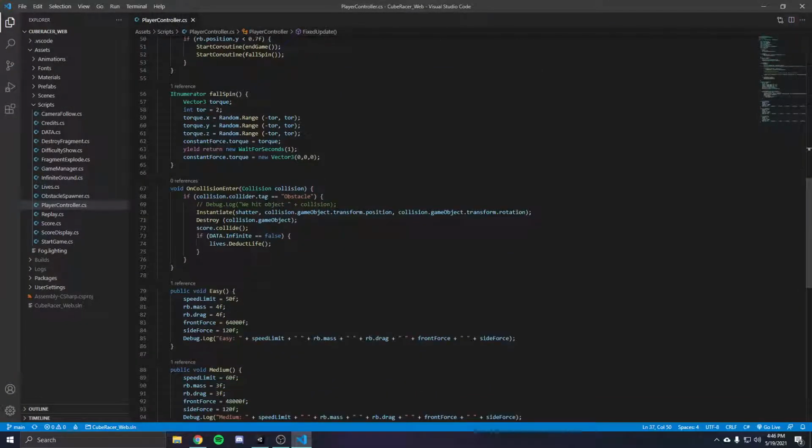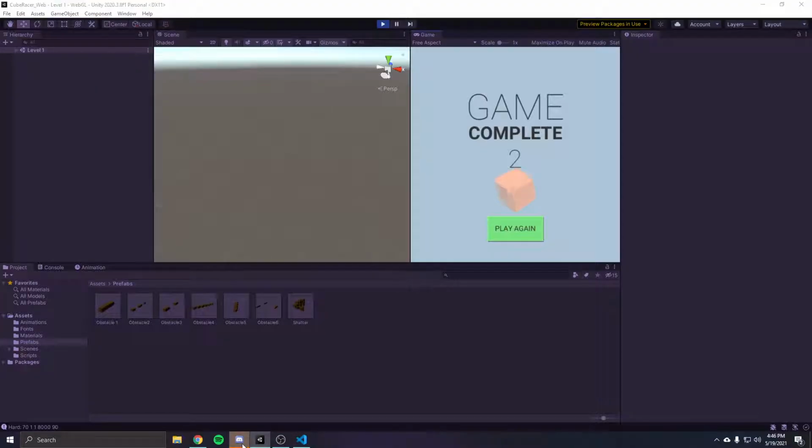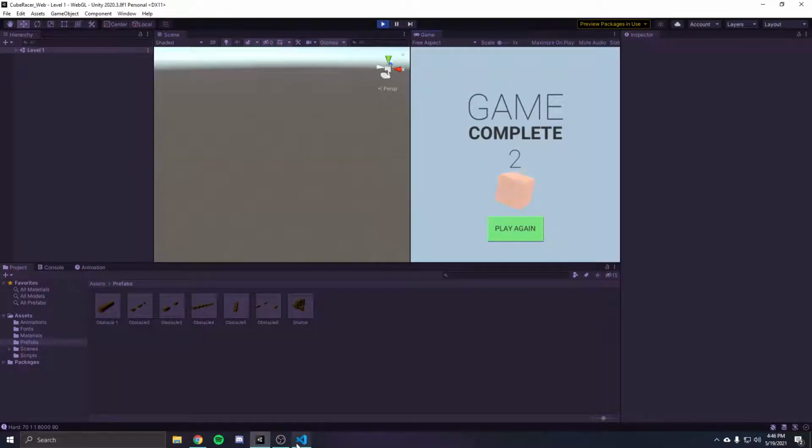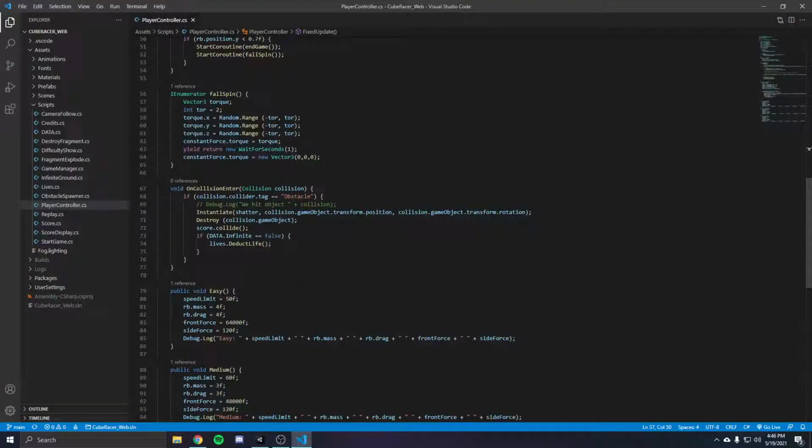And this is the collision. Once it collides with an obstacle, it creates the fragments, the shatter prefab here, which kind of just explodes and then destroys the obstacle itself so that the player can just keep going straight through, and then deducts lives.